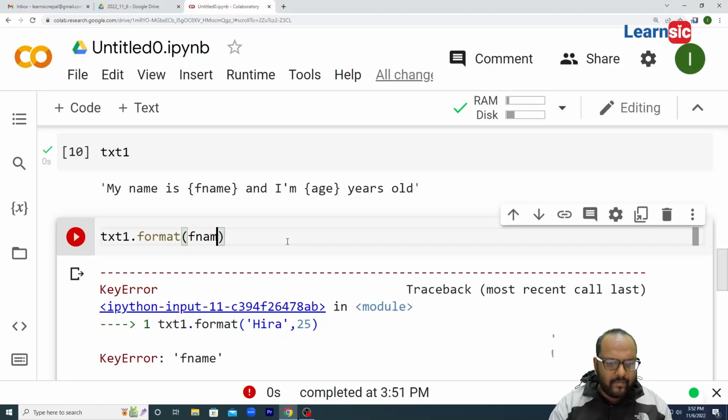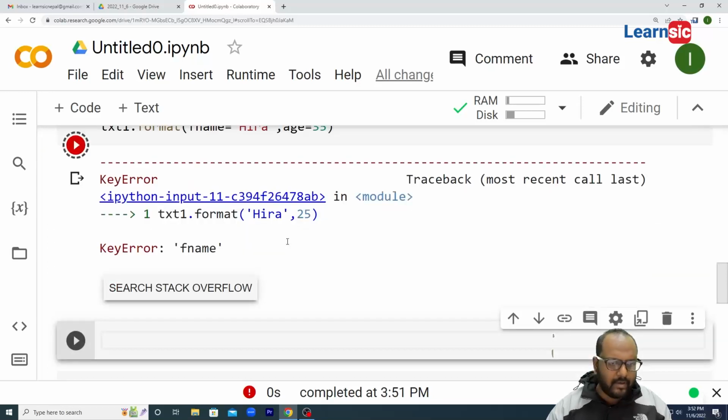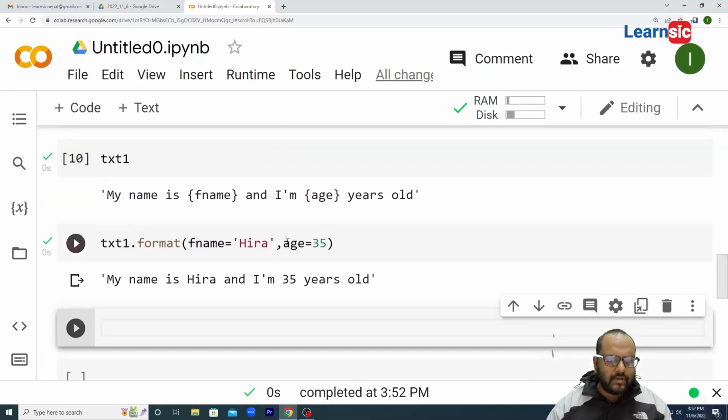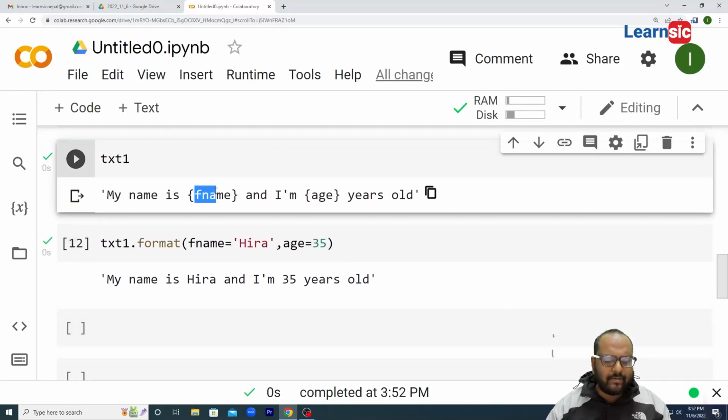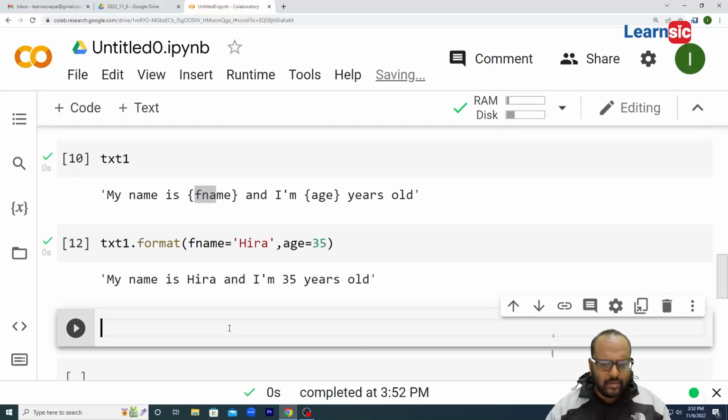So we have fname equal to, let's say, Hira, and age equal to 35. Now print this. So now instead of this fname inside the curly braces, it will print Hira, and instead of age, it will print age equal to 35. So it's 35.